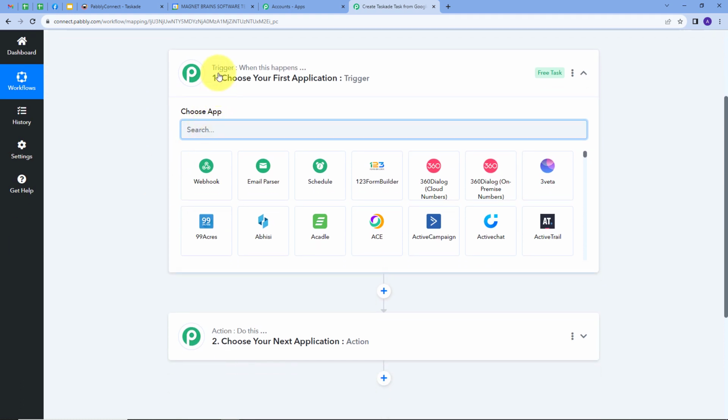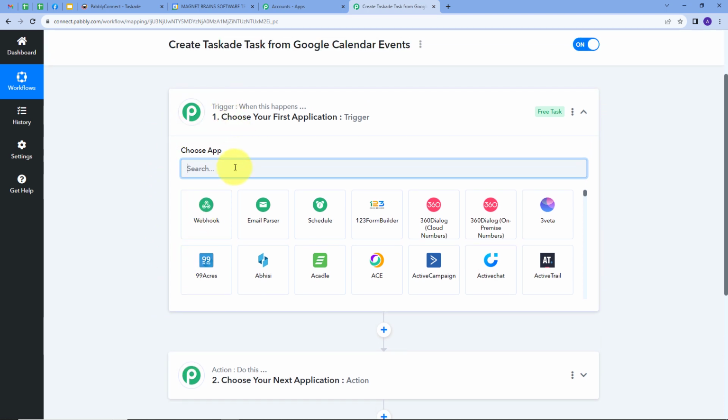Here we have two boxes, trigger and action. So these are the two main principles on which our workflow works. And trigger says when this happens, action says do this. So trigger will be the first step that will get executed in our workflow and action will just follow that. So we will set up our trigger first.